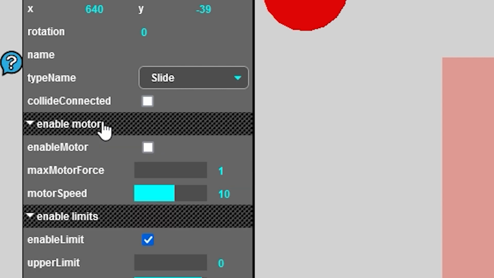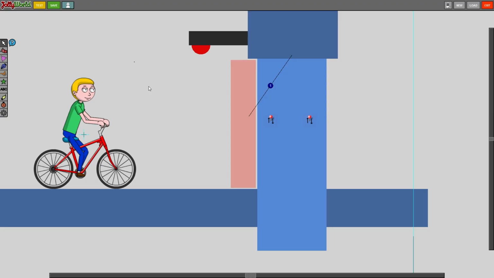Now I'm going to enable the limit to make sure that it works, and then I'm going to go to enable motor. Enable my motor, max motor force all the way up, and my motor speed is going to be minus 3 and press enter.